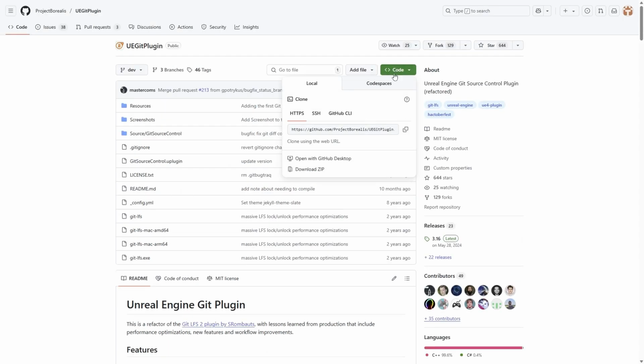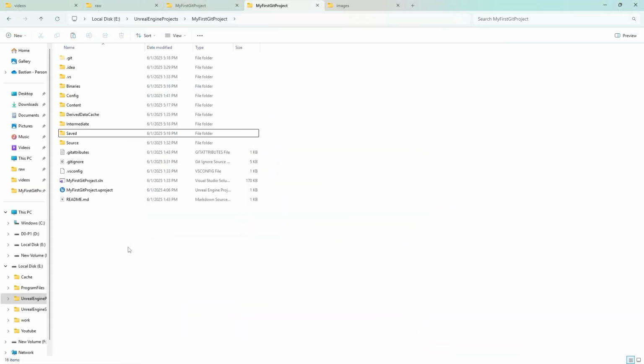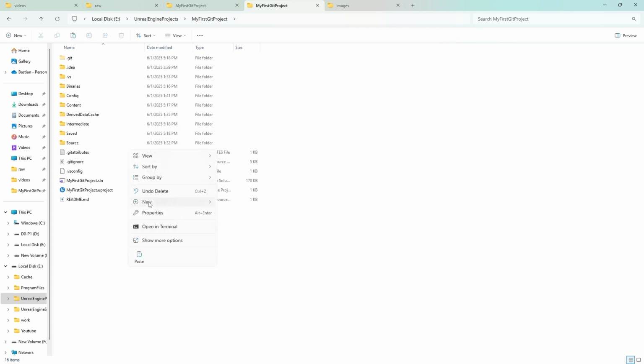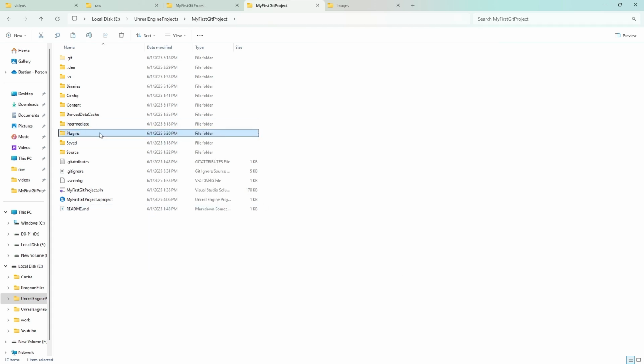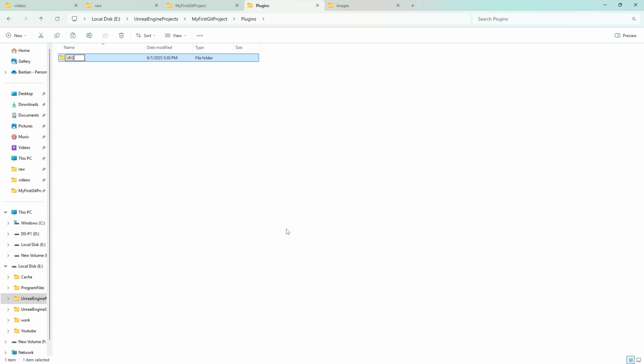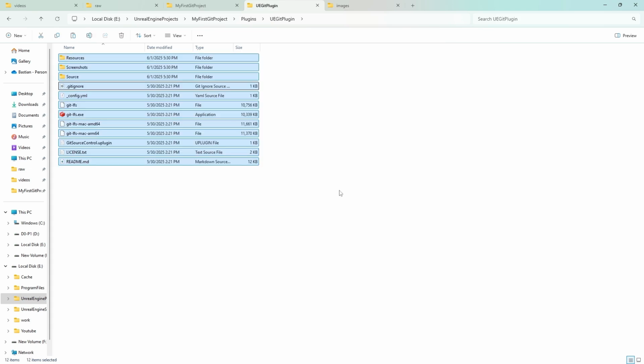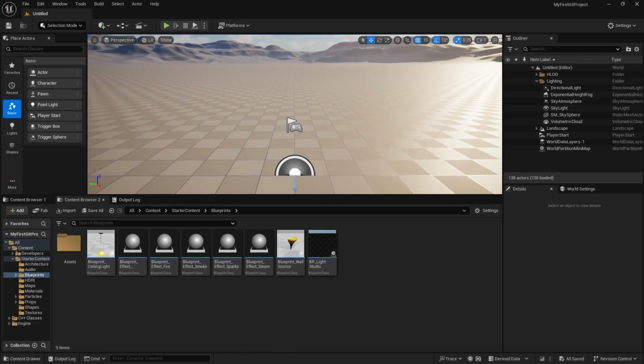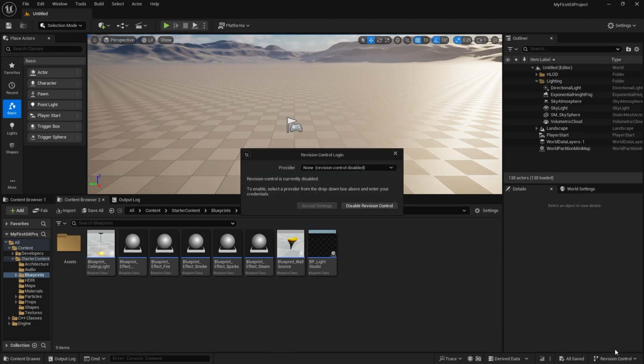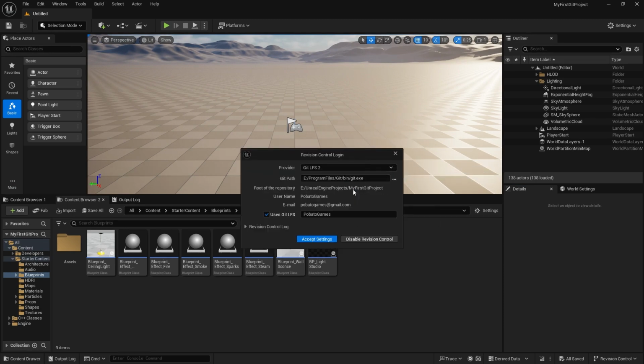To install it for your project, download the zip folder from the plugin's GitHub page, extract it and navigate to your project directory. If you don't already have a plugins folder here, create one. Inside that, create a new folder called UE Git plugin and paste the extracted files there. Then restart the Unreal editor. After restarting, go to the revision control settings again and now select the Git LFS2 option.